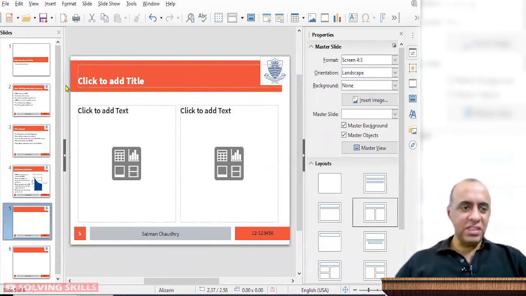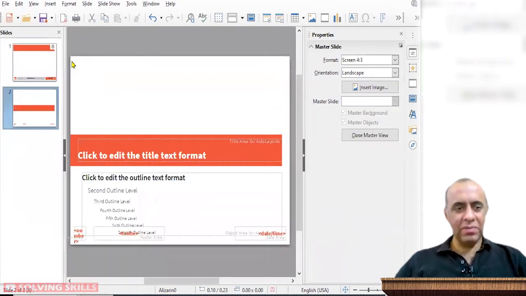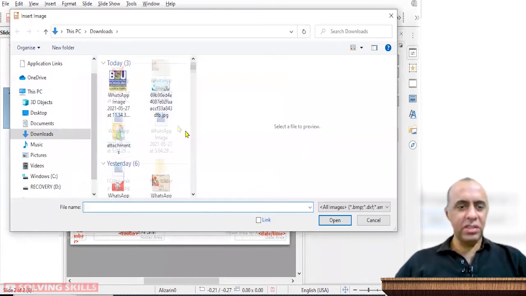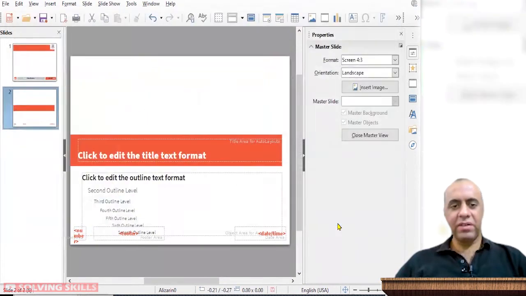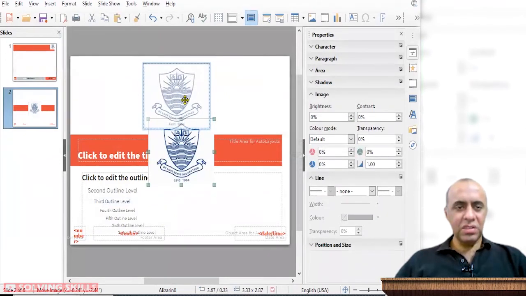But there's a chance of mistake. For example, if I go to the title slide and I go to the view menu and master slide, and I insert the university logo again using insert image and selecting the file from the hard drive, and this time I don't resize it, I simply place it somewhere around here.